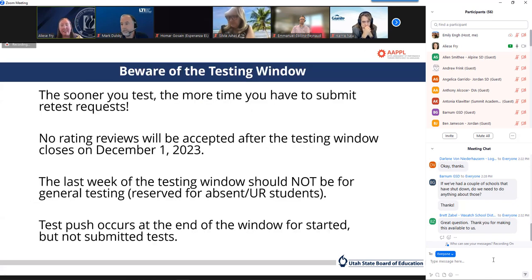And speaking of that testing window, that window can really creep up on you. I know this sounds a bit silly, but the sooner your students begin testing, the sooner they're done testing, which leaves more time to review your reporting and submit retest requests. In addition, no rating reviews will be accepted after the window closes on December 1st. And that last week of the testing window can always be a bit crazy anyway.